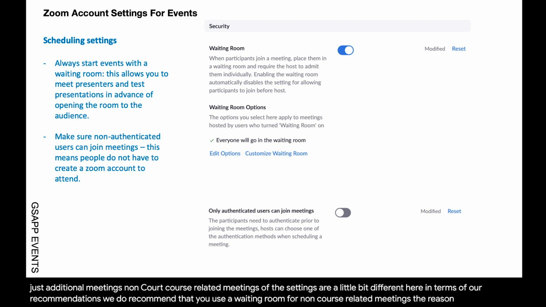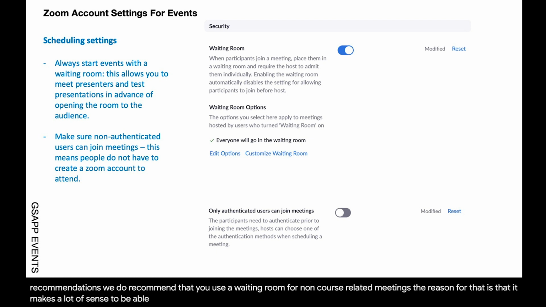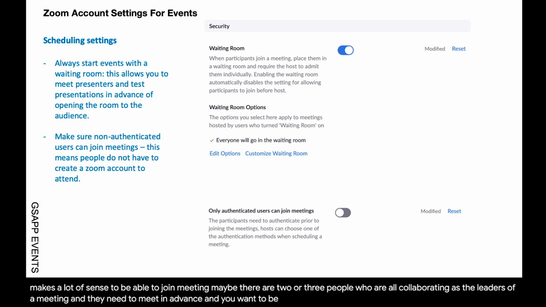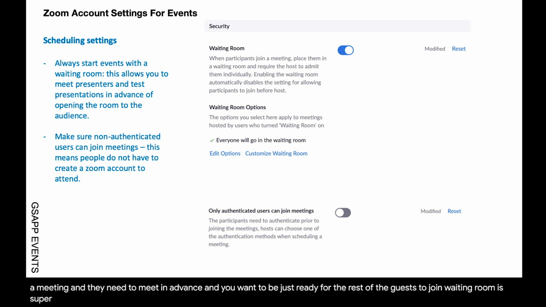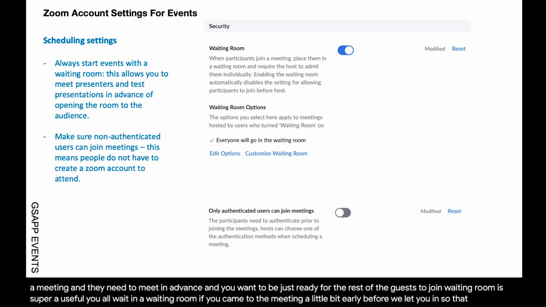The reason for that is it makes a lot of sense. Maybe there are 2 or 3 people who are all collaborating as the leaders of a meeting and they need to meet in advance, and you want to be ready for the rest of the guests to join. Waiting room is super useful. You all waited in a waiting room if you came to the meeting a little bit early before we let you in. So that's something that is important.